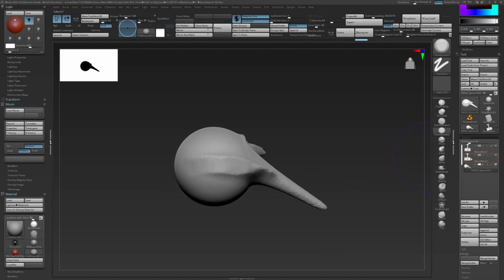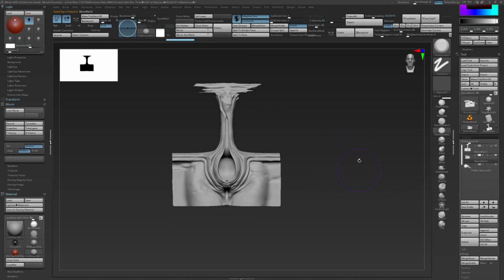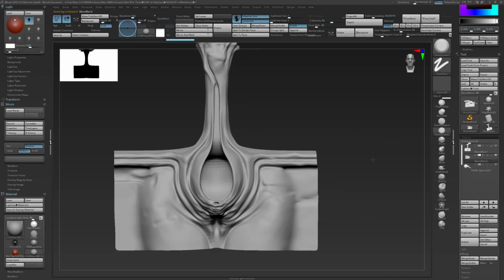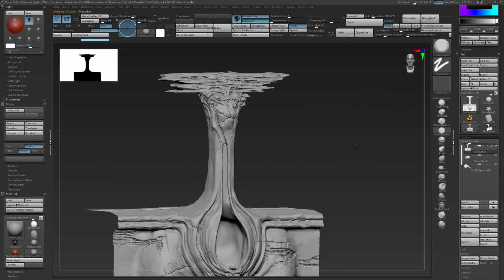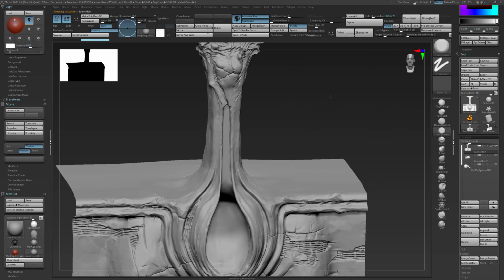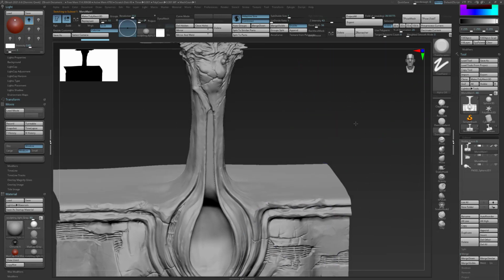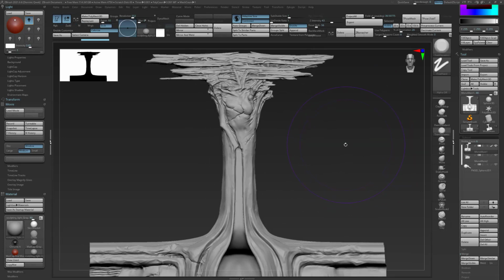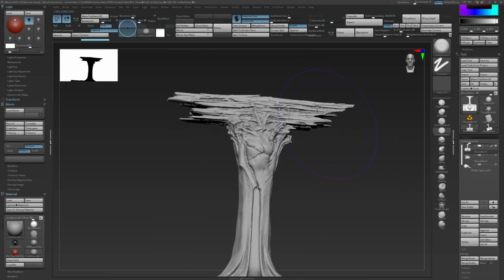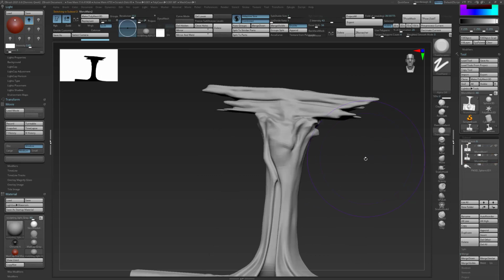So let's take a look at the model for Monolith. And I have two versions over here. This is the final geometry. You can see a lot of effort went into creating these shapes. And I'll just give you all a quick demo on how I worked on creating these forms.